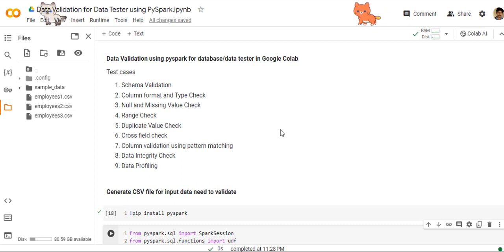And at the end we have data profiling, where we need to get different attributes, like the count, the average, the total sum, all those things we take under the profiling concept. The video is going very long, so I am going to divide it into two parts, part 1 and part 2. Presently we are going with part 1, and after that we will see part 2.